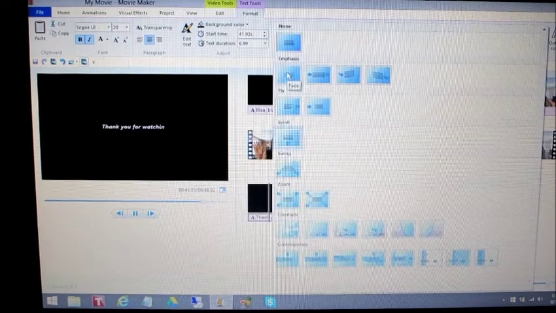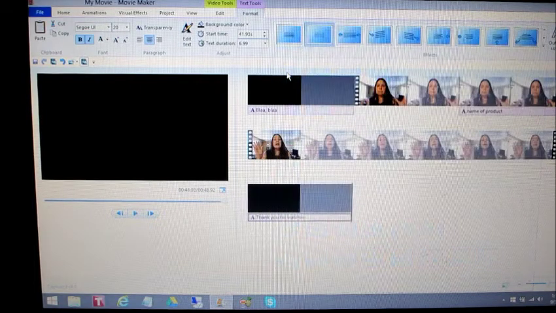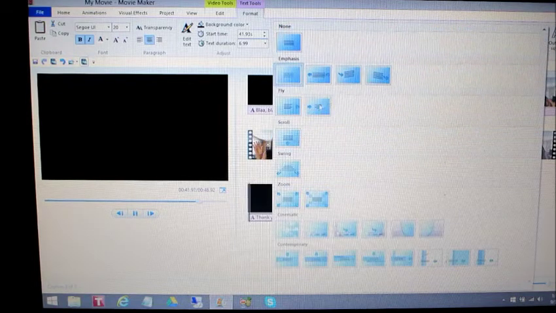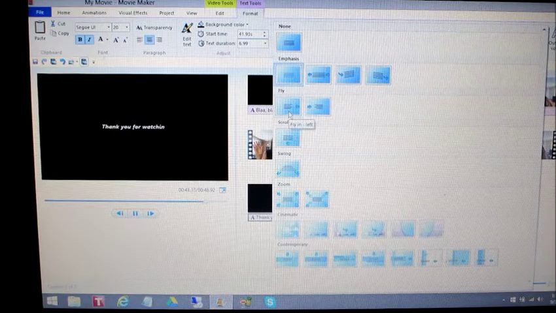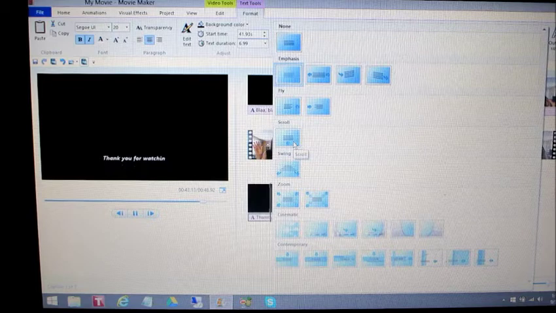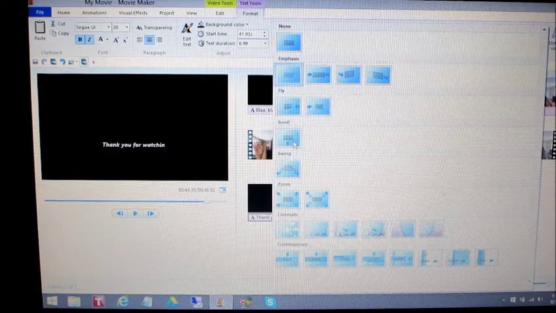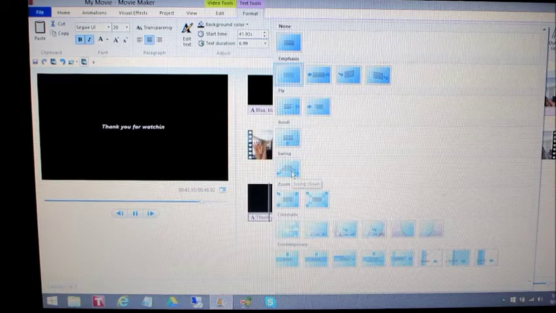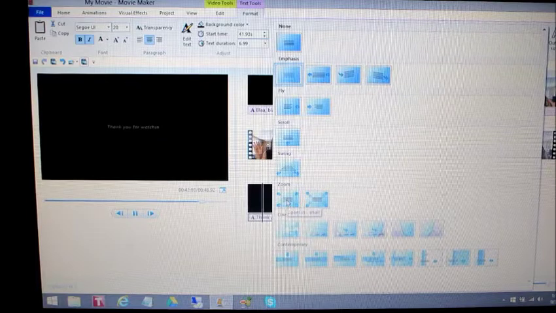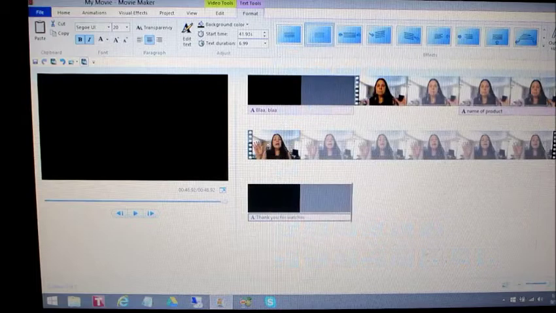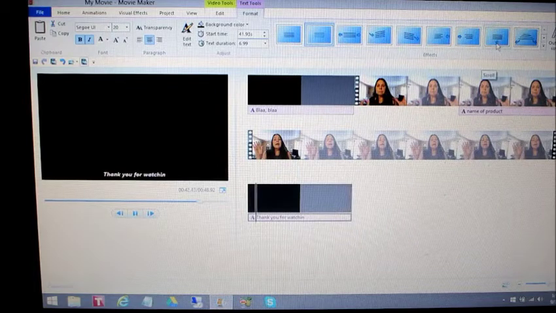Let me show you the different effects. I'm not going to go through all of them. This one will make it go sideways. This one will make it go the other way. This one is what I normally pick. It just scrolls it. This one will swing it. This one will zoom in. I like that one. And that's just over here with all these little boxes you see. This simply shows the way the text will move.